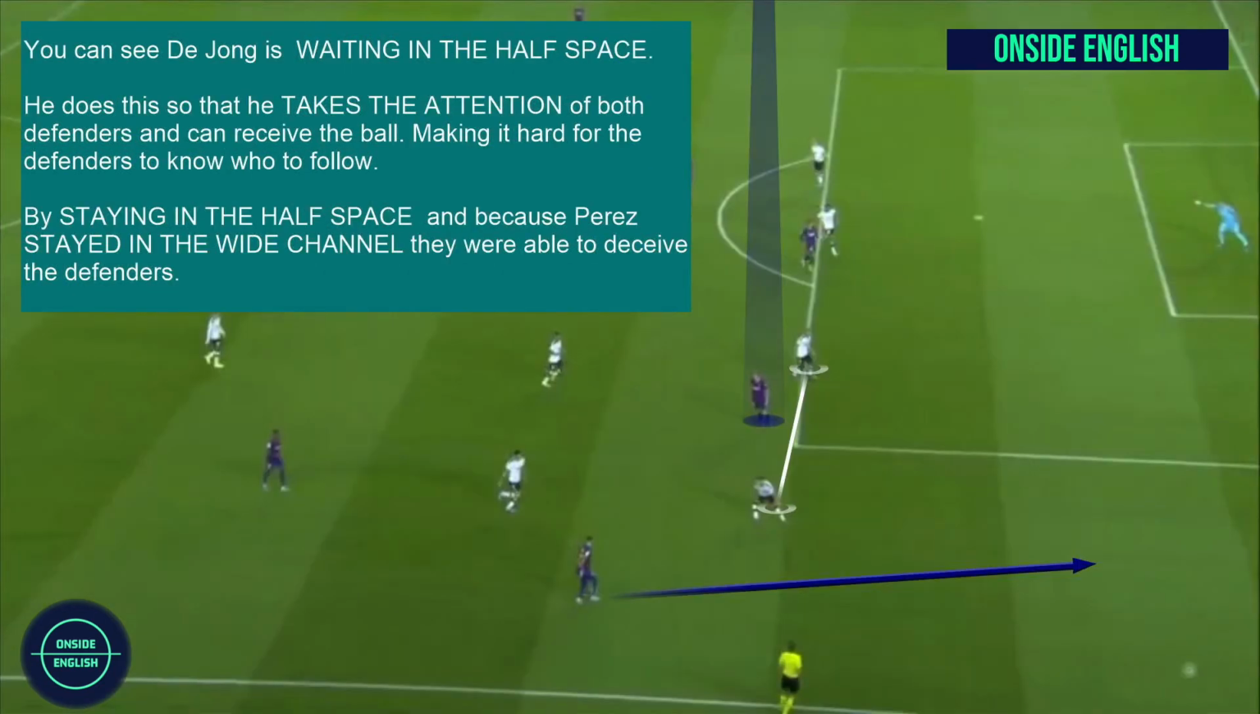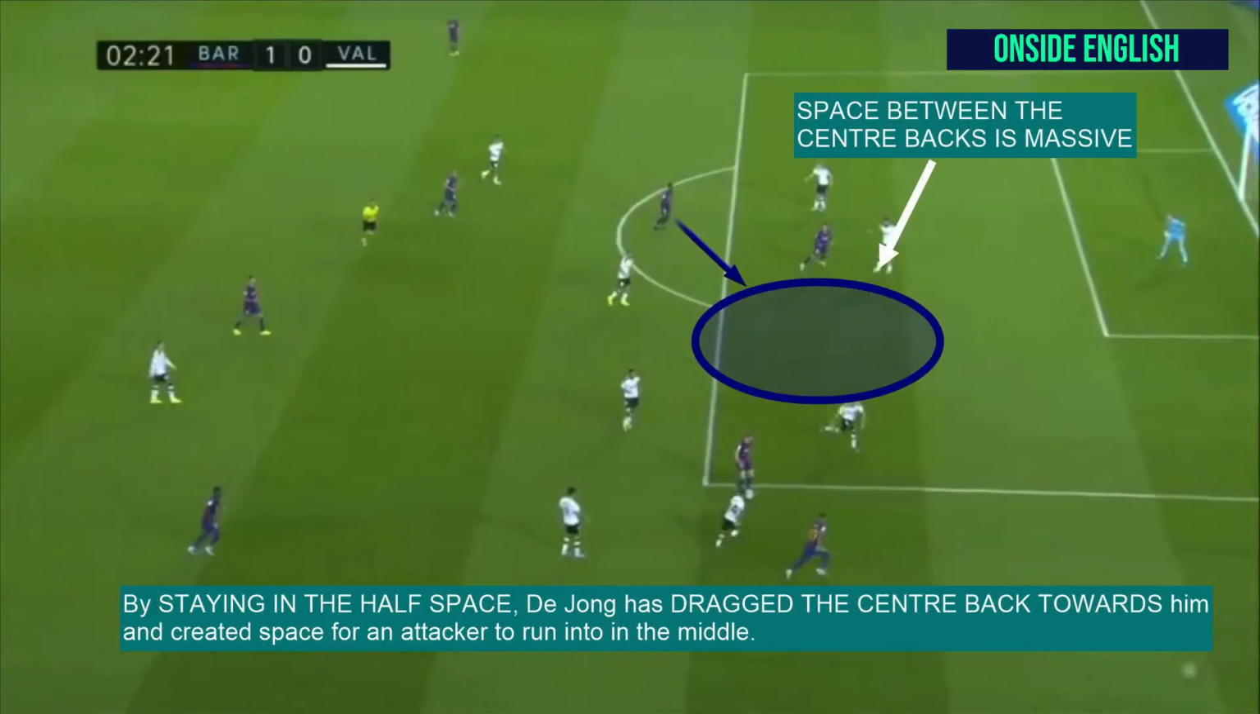You can see De Jong is waiting in the half space. He does this so that he takes the attention of both defenders and can receive the ball, making it hard for the defenders to know who to follow. By staying in the half space, and because Perez stayed in the wide channel, they were able to deceive the defenders. Coach your players to stay in the half space and stay in the wide channels.